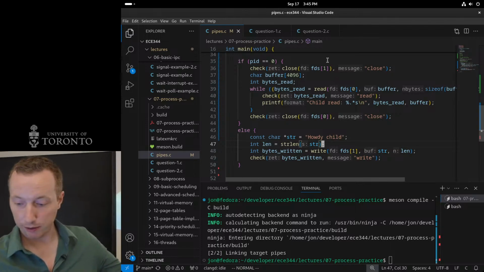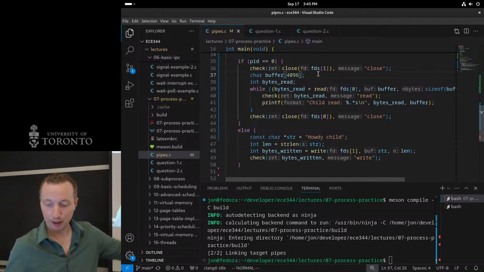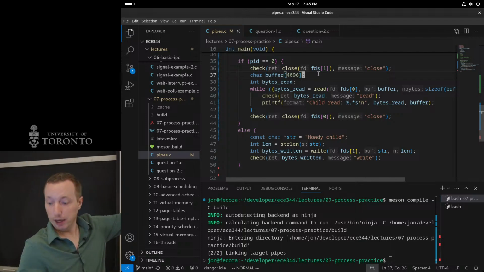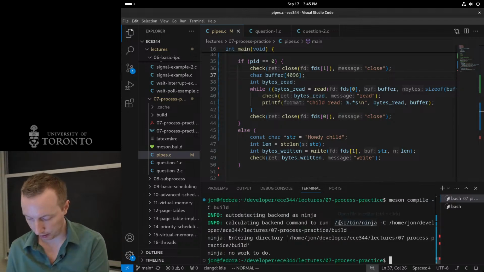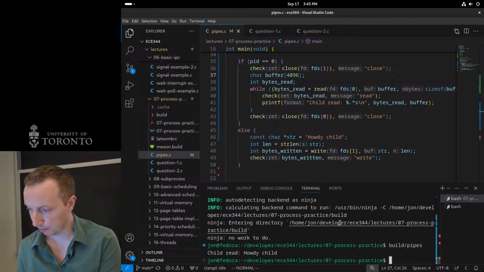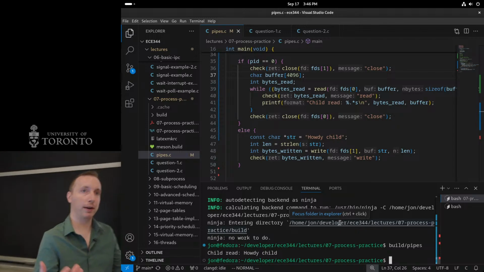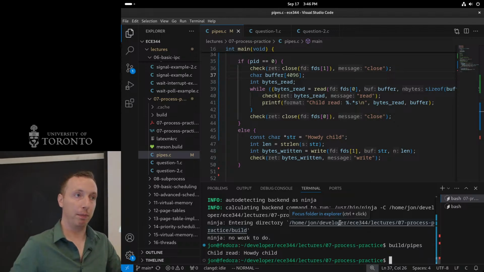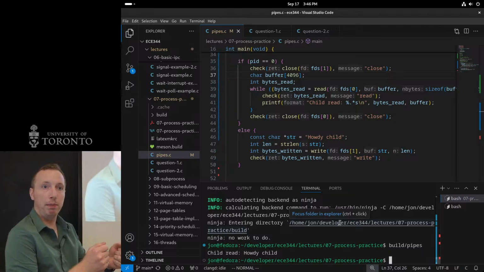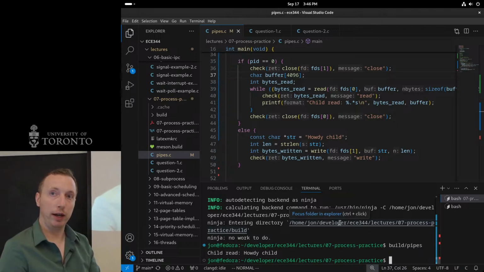So in the child, since it's completely independent, it didn't create anything with howdy child or anything like this, but here when I run it, it should read it if everything is successful. So if I run it, I get print off the child read howdy child. So the parent wrote it to the pipe, and then in the child, it read it from the pipe.